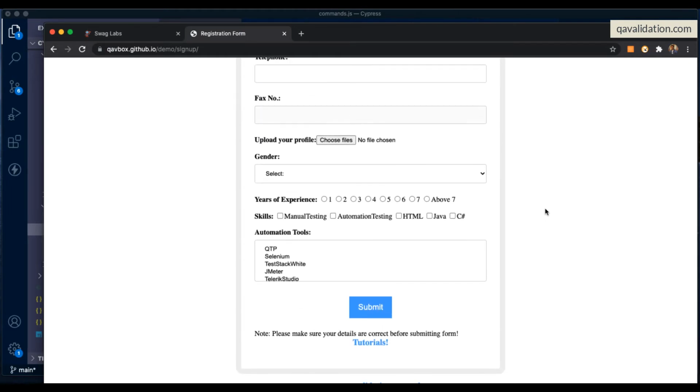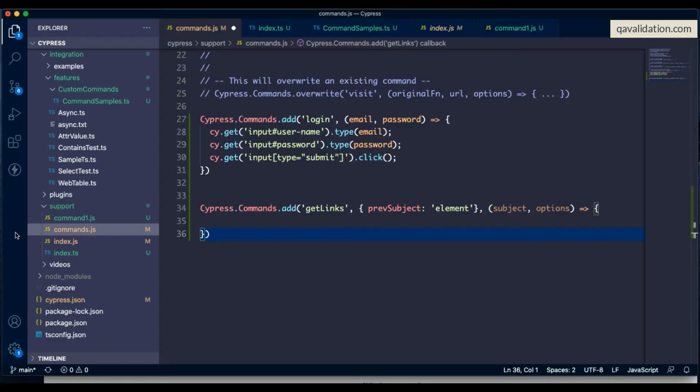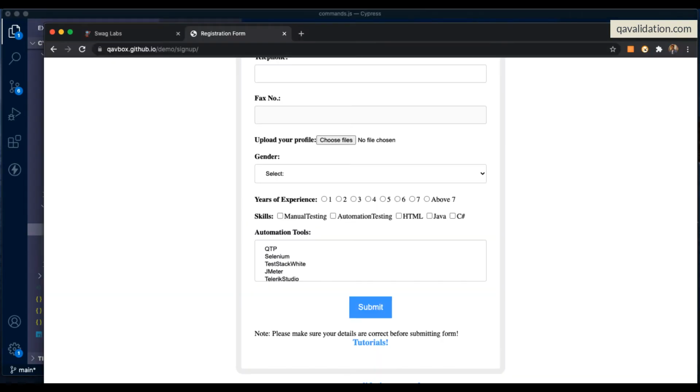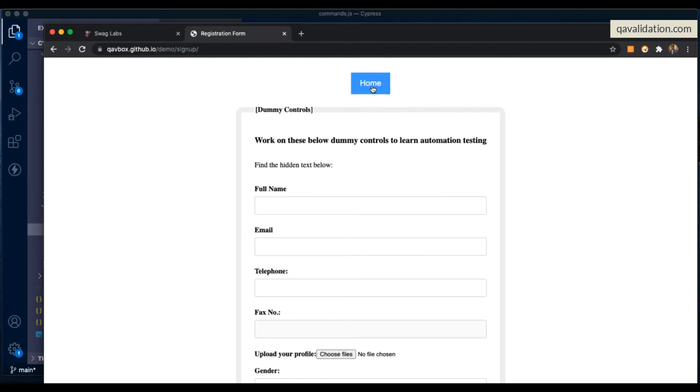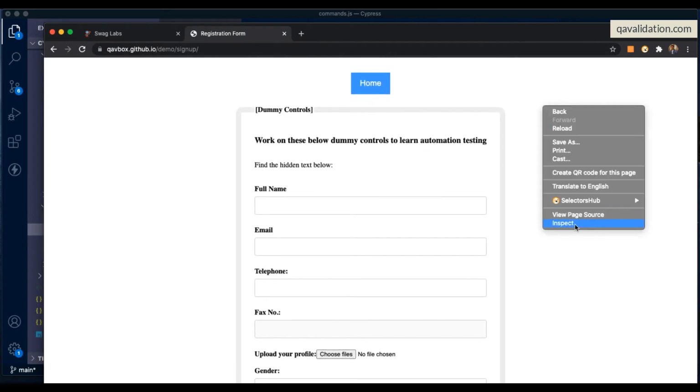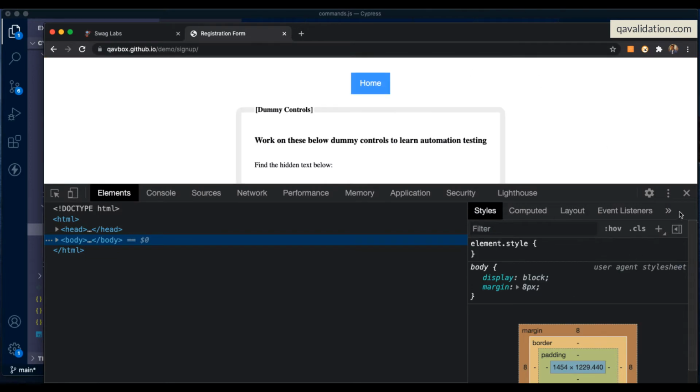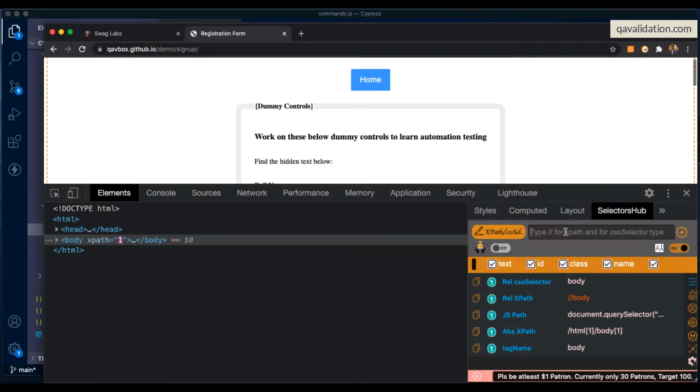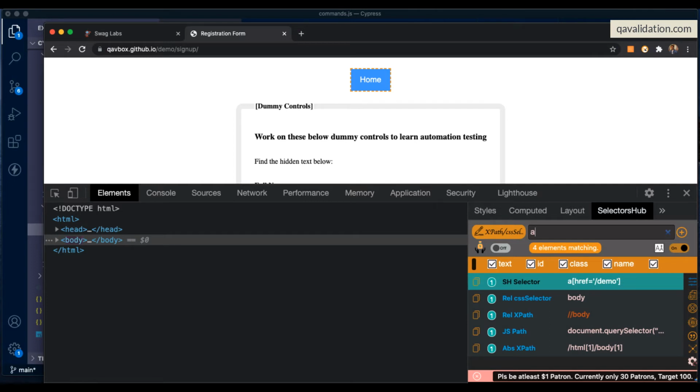Okay, so here, as you can see, to get the links. Now, if I say cy dot getLinks, basically this will return the number of links on a particular screen. When I say cy dot getLinks, it will give me 1, 2, 3, and even this one is also there. So there are 4 links. Let me show you that. If I inspect and go to SelectorsHub and I just say A, then you can see it is identifying 4 different links.